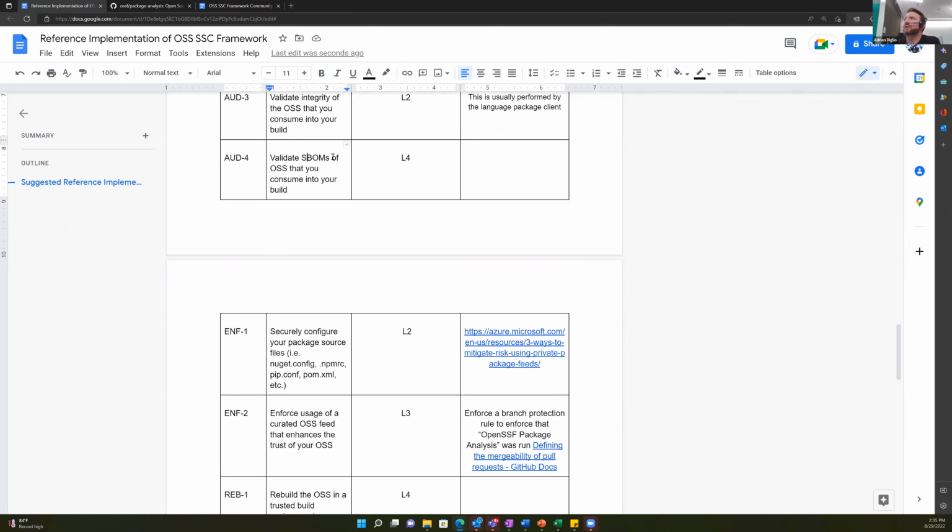Validate the SBOMs of the OSS that you consume into your build. So this is a level 4 item. Level 4 is largely aspirational in nature, and this is kind of like assuming a world where, if you do consume some open source into your build that comes with an SBOM, you can leverage that SBOM to double check the identity or the provenance, et cetera, et cetera.